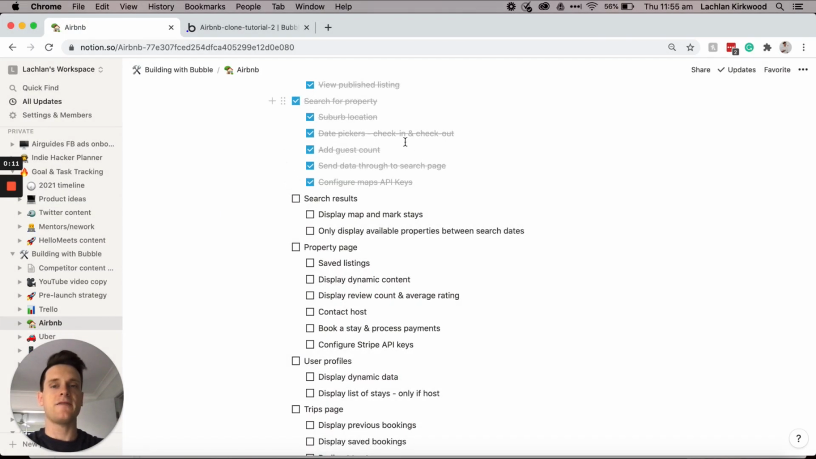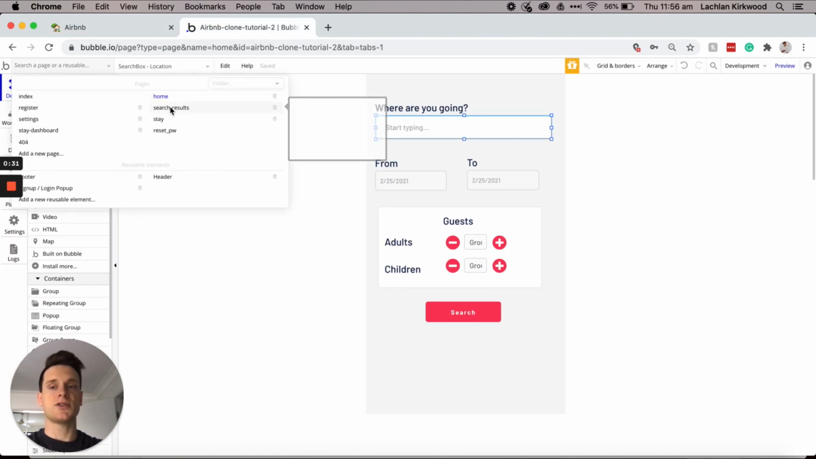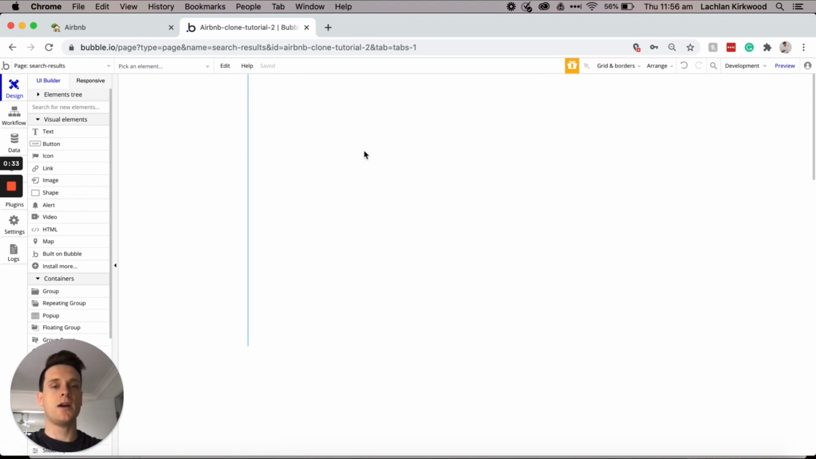Now that we have finished building out our initial search page that allows users to identify which particular properties and dates that they would like to stay at, we can go ahead and build out our actual search results page that displays a list of all of the properties that match that query. Let's jump over into our bubble editor and we'll go to our search results page that we'd previously created.